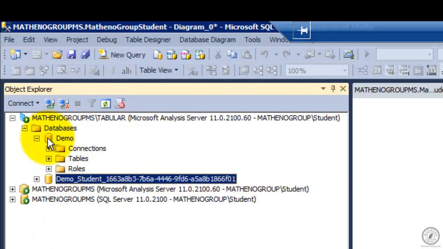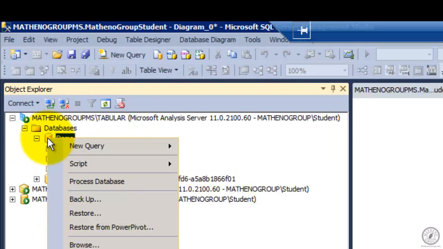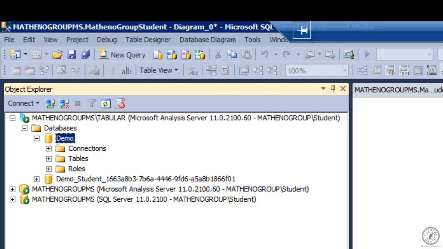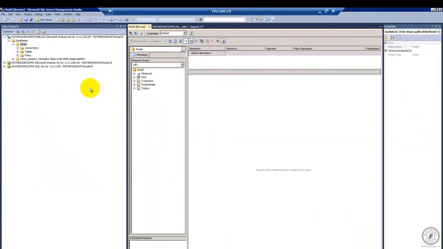Now one of the differences, if I right click this down in here, you notice I don't have any browse function down here. I can do the standard script, backup, restore, right? And I can restore also, notice, from Power Pivot, right? Now, I'm sorry, here's my browse function. If I come in and look at the browse, what I meant was I don't have any standard cubes that I can go in and look at the browse.